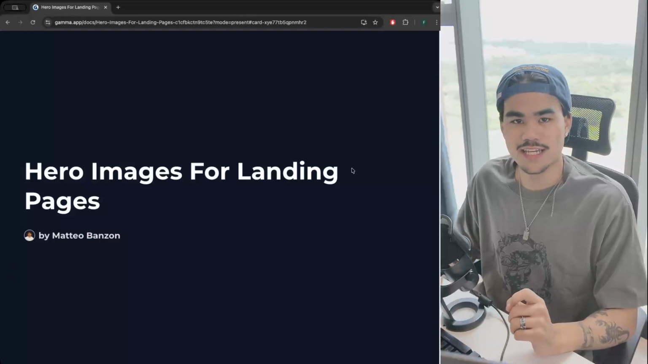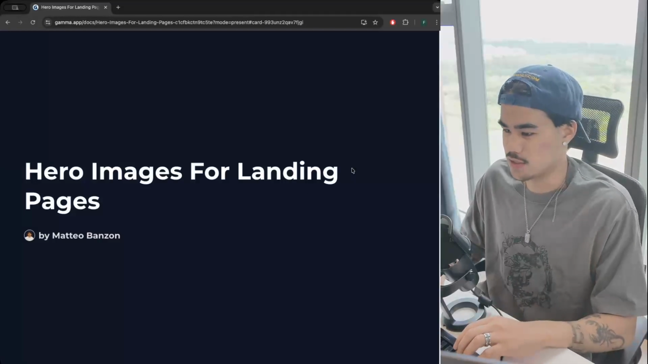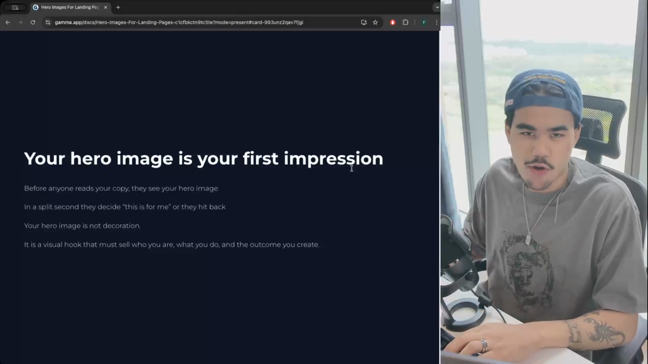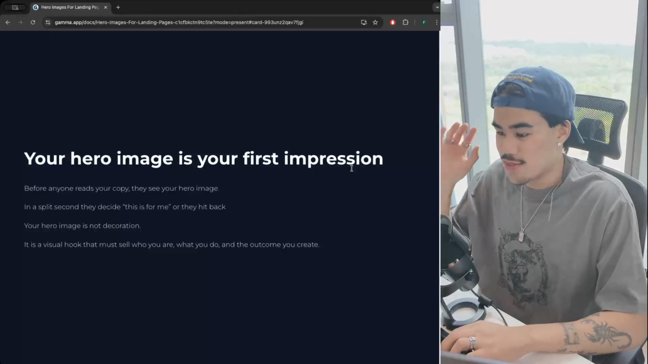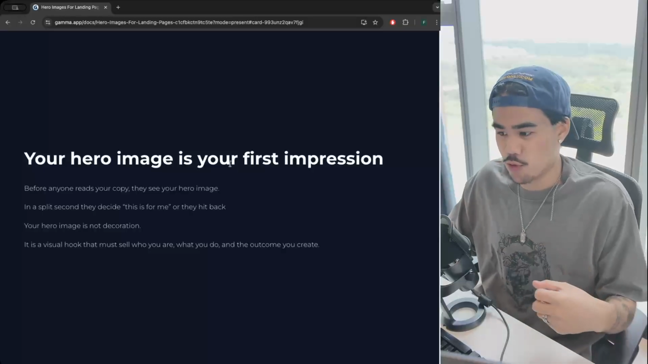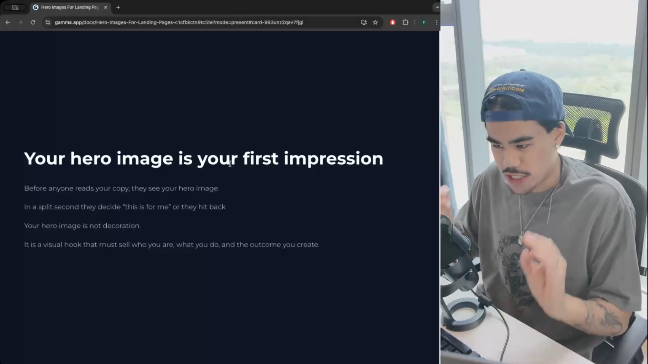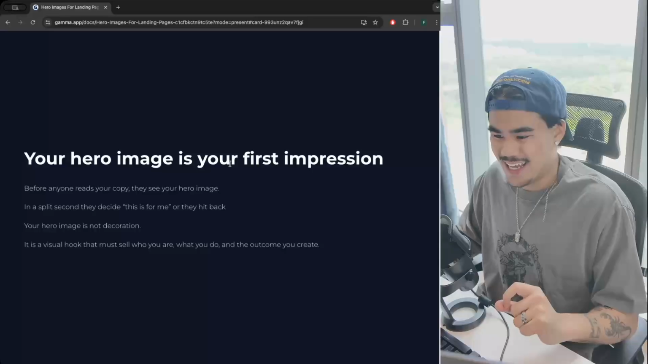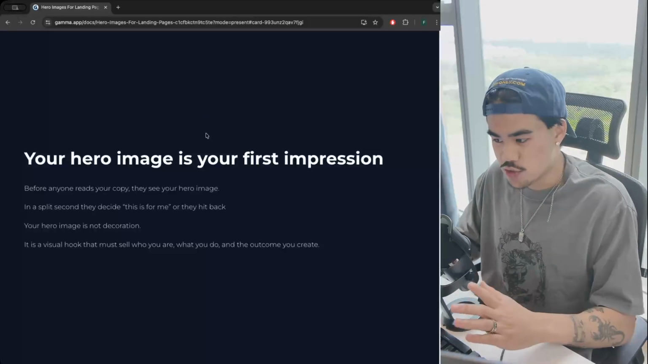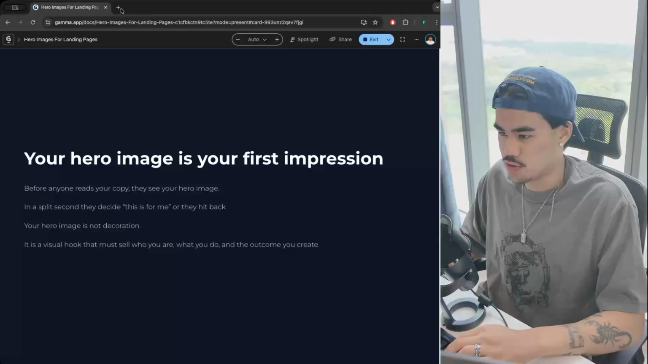All right, this is hero images for landing pages. So your hero image is your first impression. Before anyone reads your copy, they see your hero image. In a split second, they decide this is for me, or they hit back. So your hero image is not a decoration. It is a visual hook that must sell who you are, what you do, and the outcome you create, right?